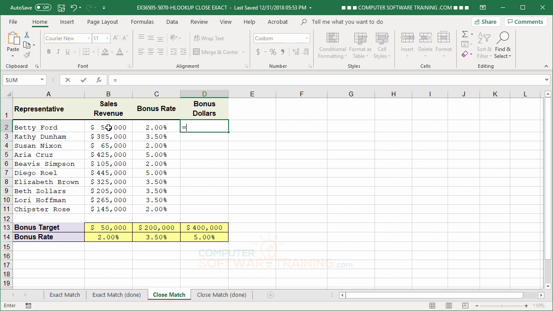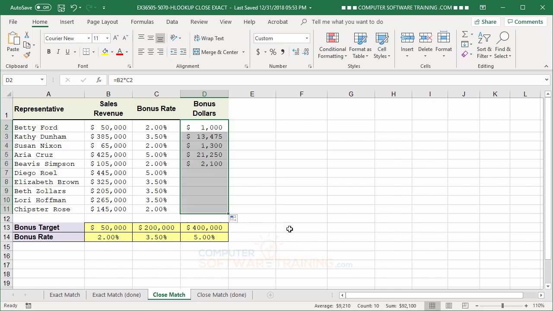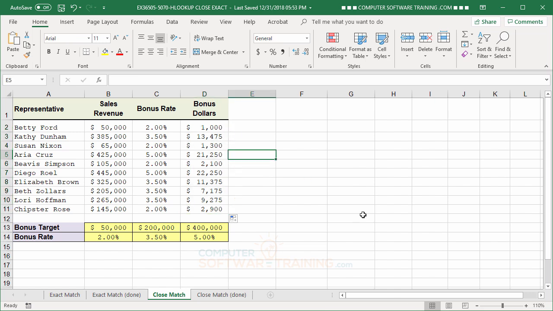Then we can just do a very simple multiplication on this. So we can take the 50,000 times the 2%, enter that in, and then we can take that calculation and copy it down. There we go. Look at that.